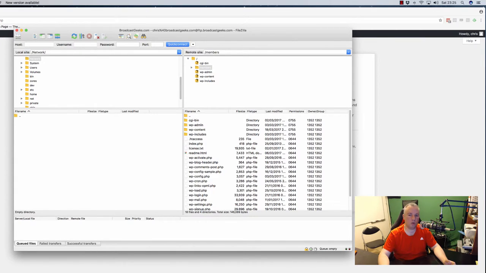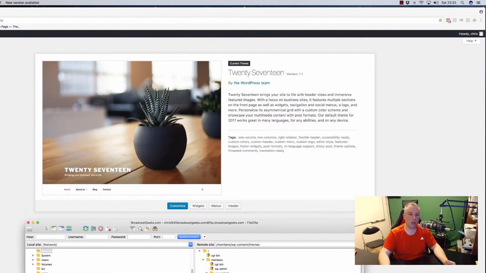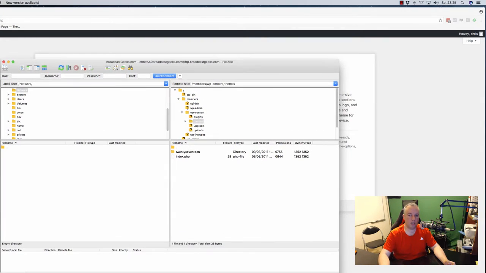what you're actually looking for is the wp-content folder. Double click into that, and you'll see you have the option for plugins, themes, upgrade and upload. What I'm going to do is double click into themes, and you'll see here the only theme that I have installed is 2017, and again this is 2017. So this is where I want to upload my WordPress theme.